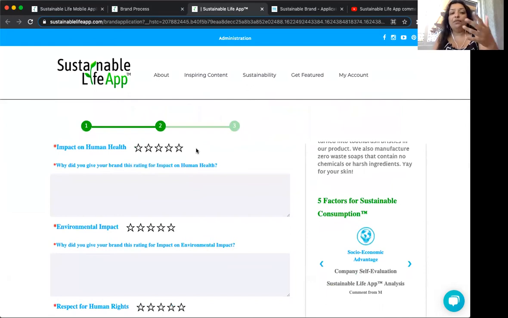Anyways, so first step for impact on human health is give yourself a 5-star rating. So I'm going to say impact on human health, eco brand, 5 stars. We're great. So our products contain 0 harsh chemicals. The bamboo toothbrushes do go through a cleaning process, but we are mindful of end user effects.